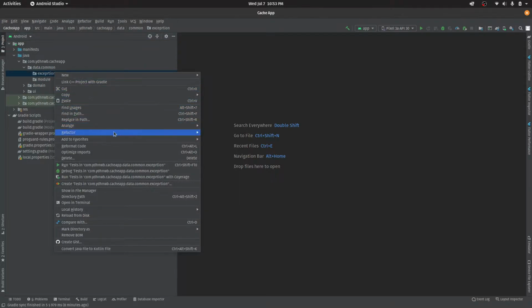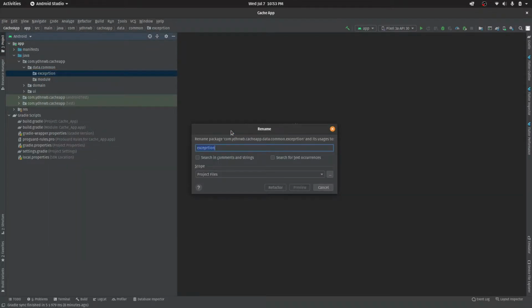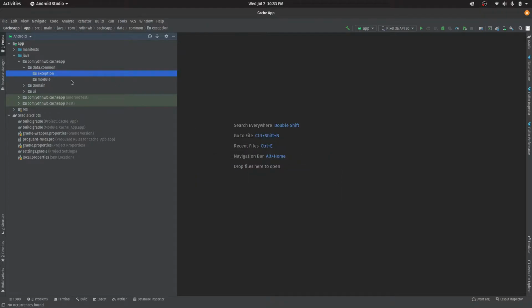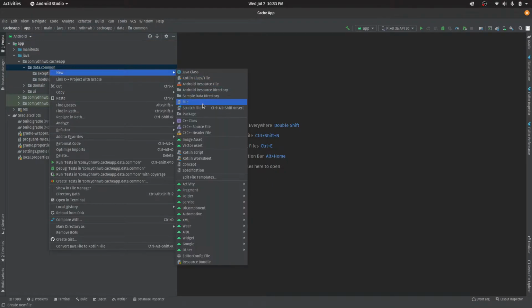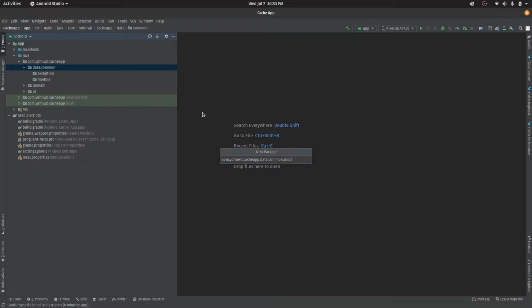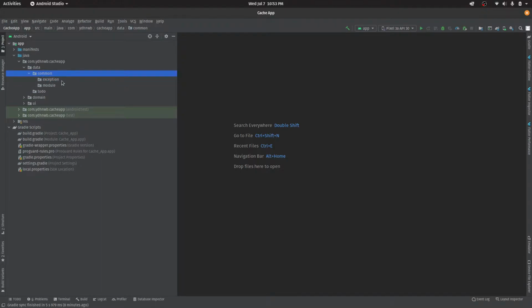I made a mistake here. Refactor rename. I want it to be very clean. Data common exception module. Also we need to add new package. This to do not inside the common but inside the data. So yeah, we need to focus on this.